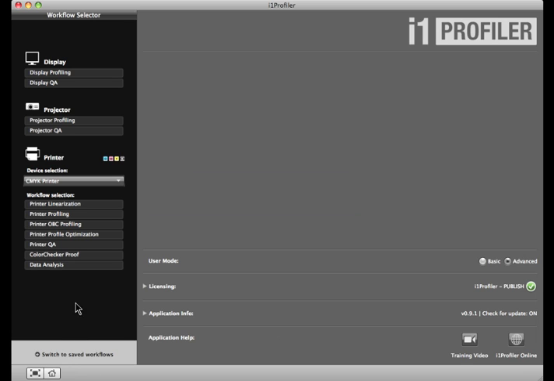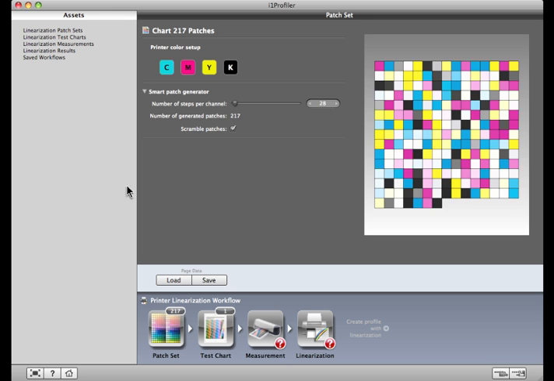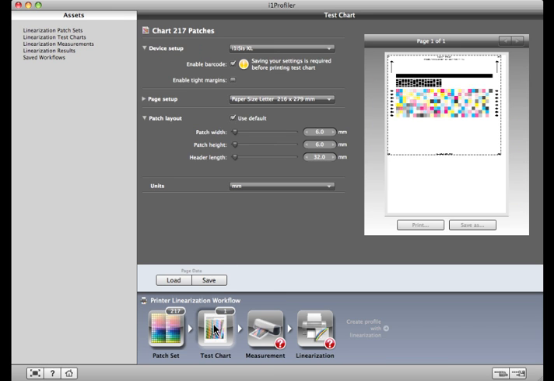To create a linearization file, click Printer Linearization. On the patch set screen, define the number of steps per channel. 28 patches per color is usually a good starting point. You can also scramble them. X-Rite recommends you mark this box to improve the quality of your measurements. The test chart and measurement screens work just like when we created an ICC profile. If you need a refresher, watch the Advanced Printer Profiling module for the steps.